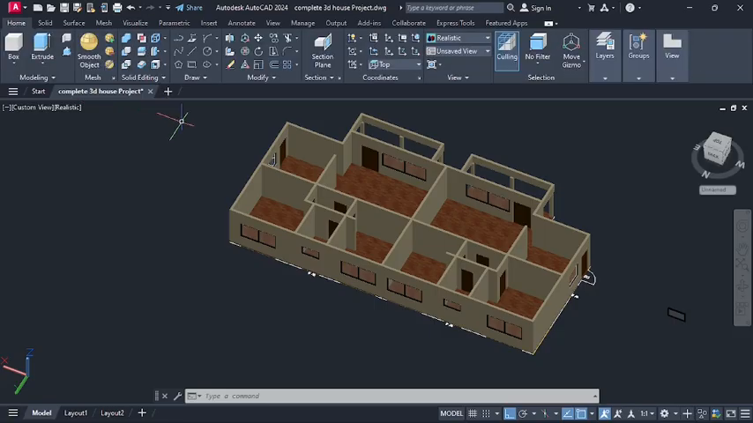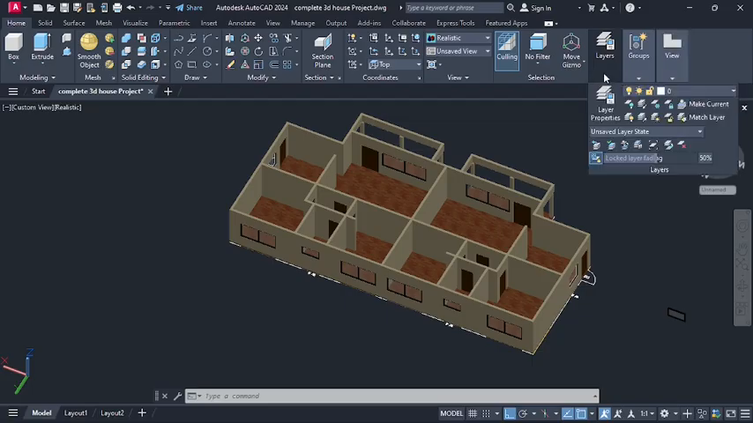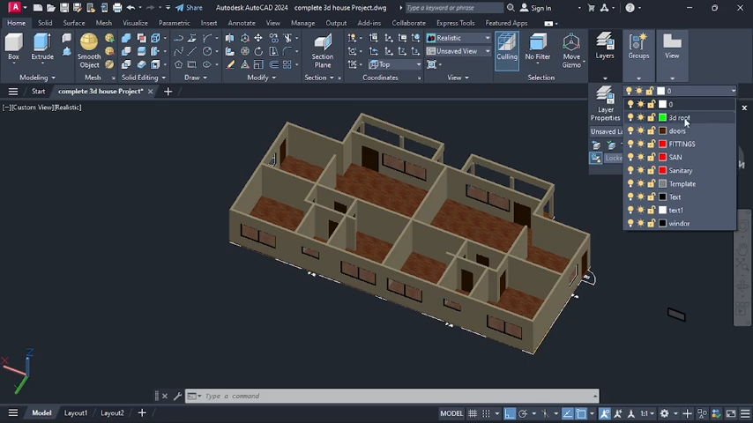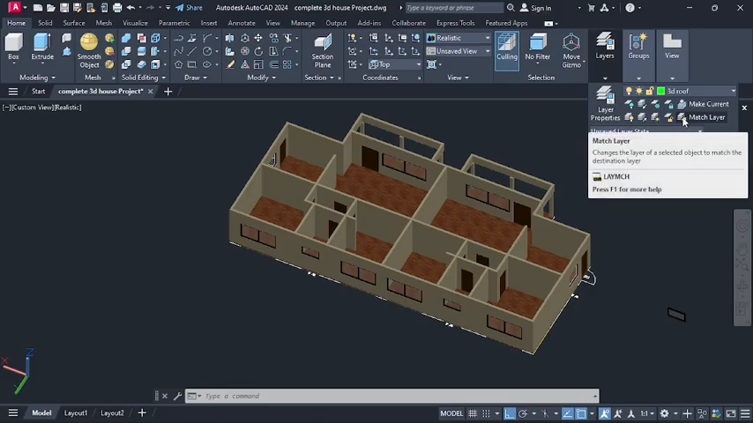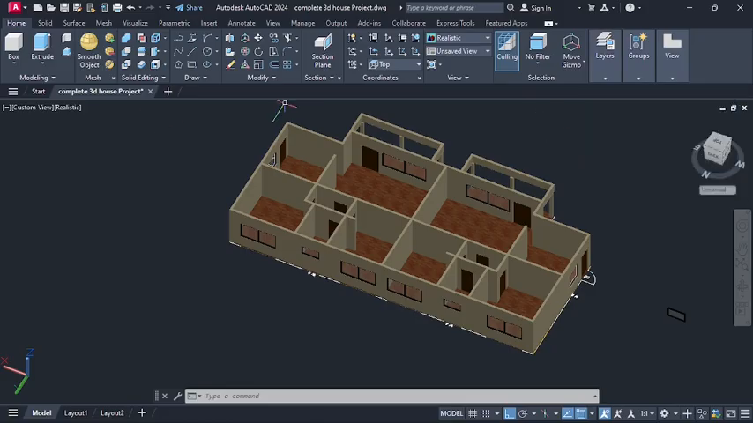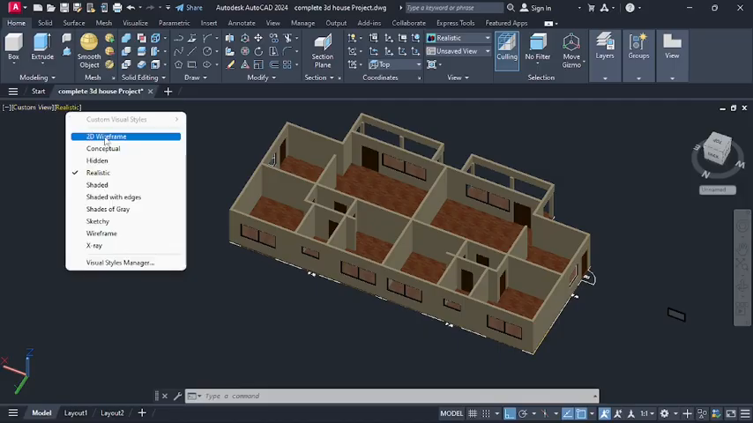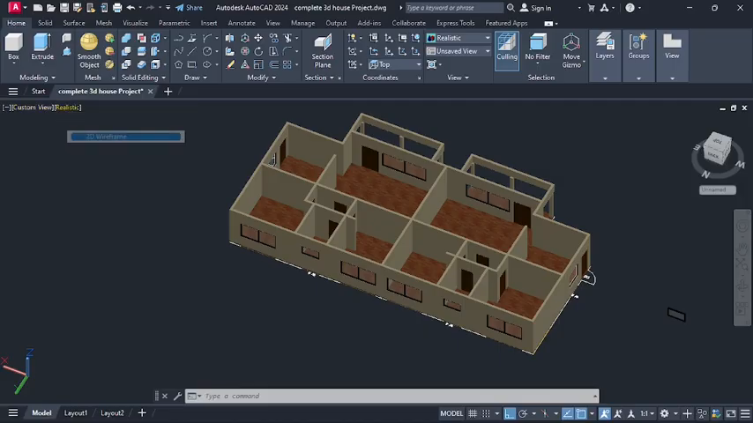we're going to go where it says layers over here. Here on layers, I'm going to select this 3D roof. I'm going to select a green color. I'll go there on green. Then here where it says realistic, I'll change this to 2D wireframe.